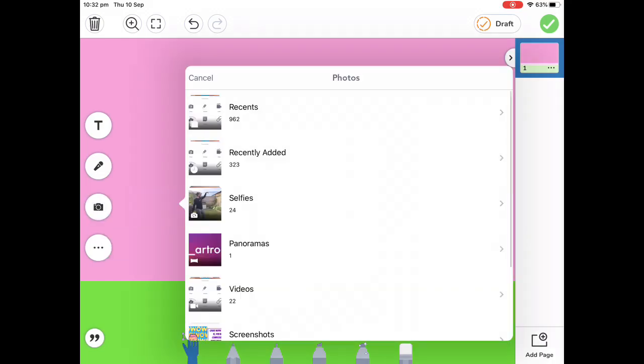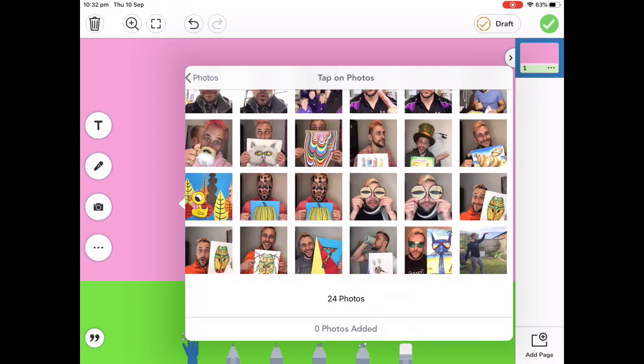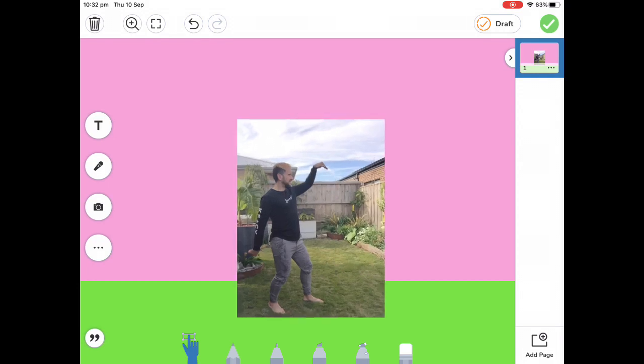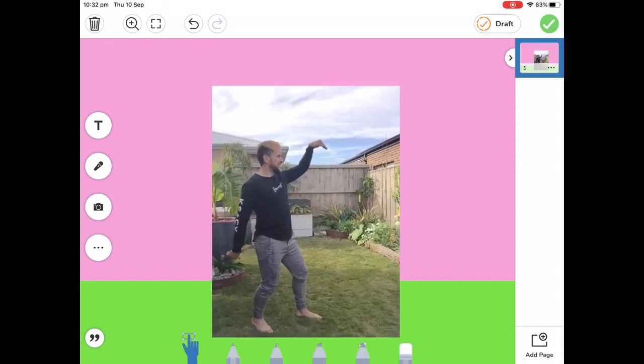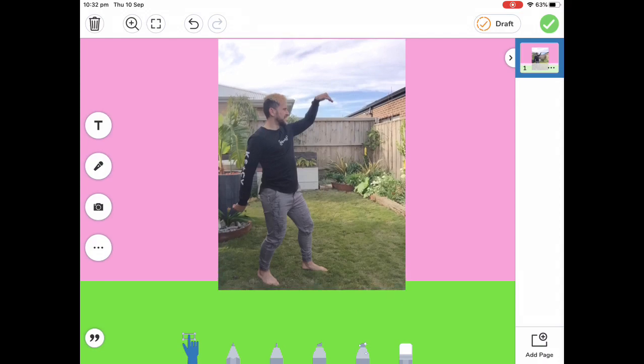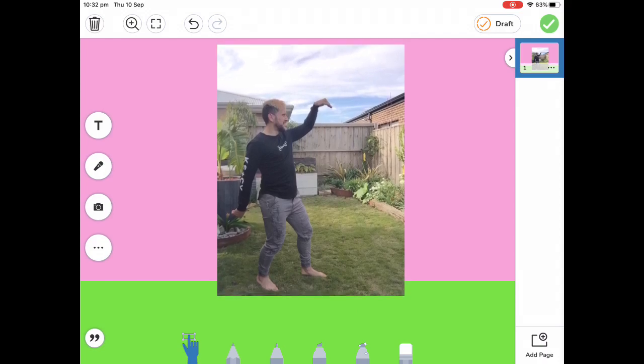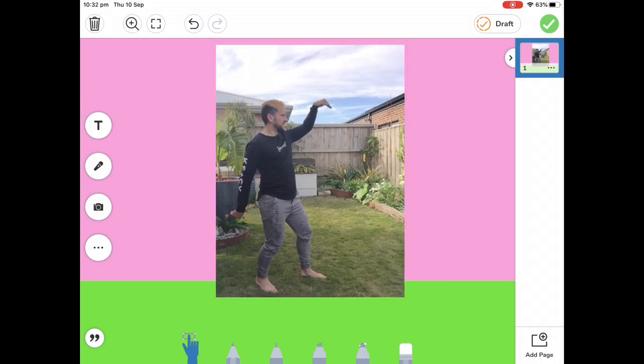You're then going to upload a photo. So if you haven't taken one already, take a photo of you in action. I've already got mine, so here's my photo here. You can use the camera app as well to snap a picture at this point. Resize it, so use the toggles to resize it so it pretty much fills a decent portion of the page.